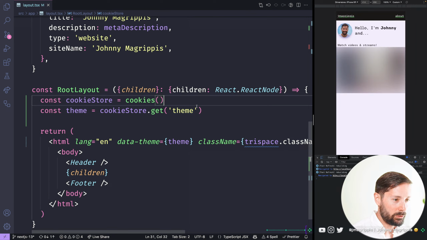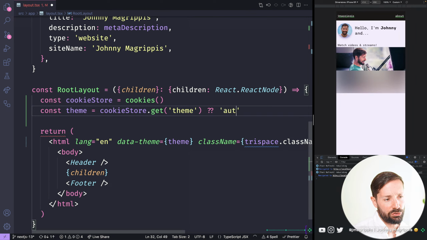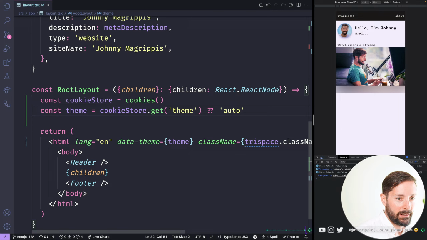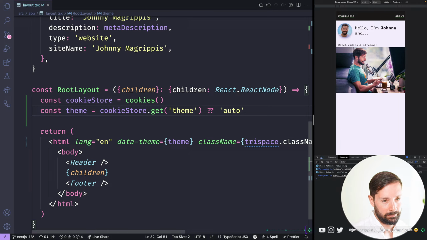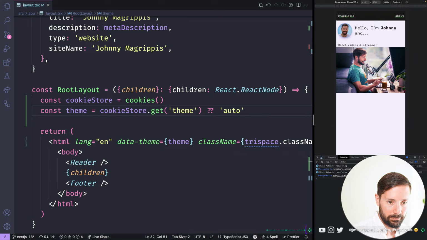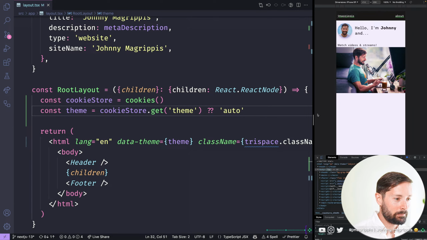It makes me go into light mode. So I'm going to say if the user doesn't have that cookie set, let's default back into auto. And if we are in auto, then I should be going back into dark. Let me not throttle my network.